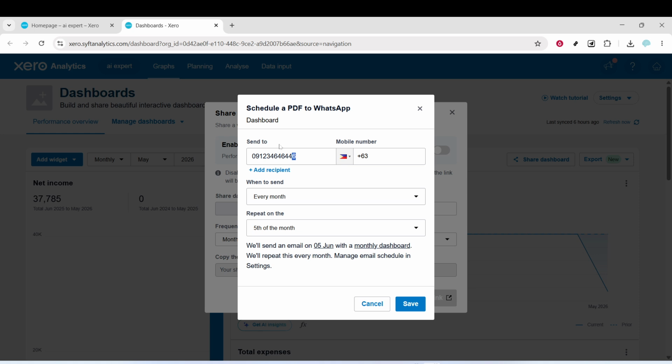Add the recipient phone number. Enter the full number with the country code and ensure it's registered on WhatsApp. If multiple recipients are supported, add each number in the format Xero requests. Keep this list current and only include numbers that should receive financial information.